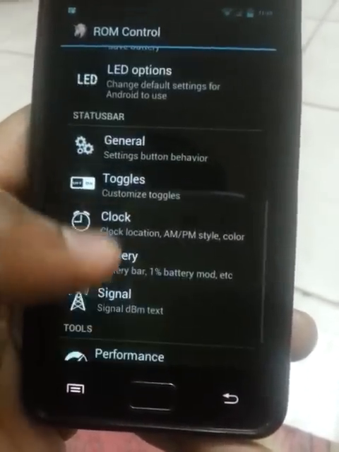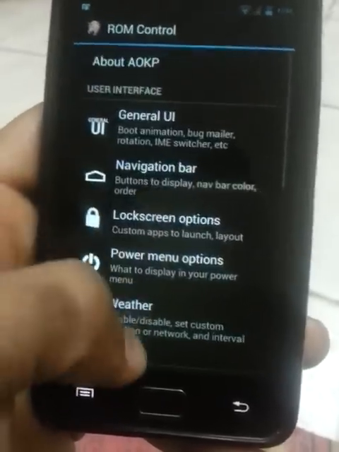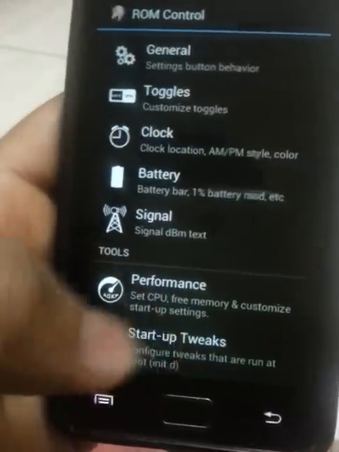What was that? Where's the multitasking thing? I thought I'd show you that. I don't remember where I found it. Startup tweaks.